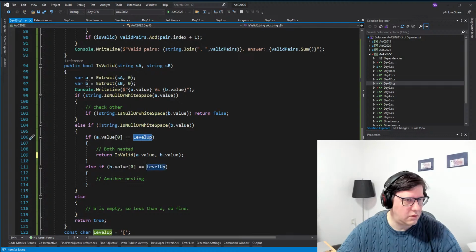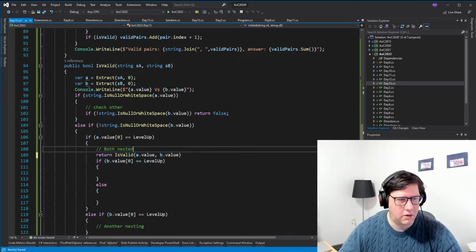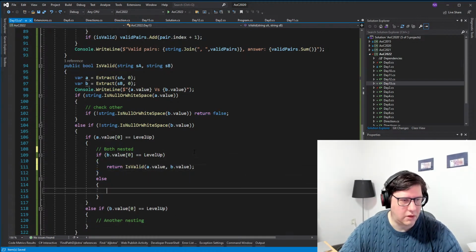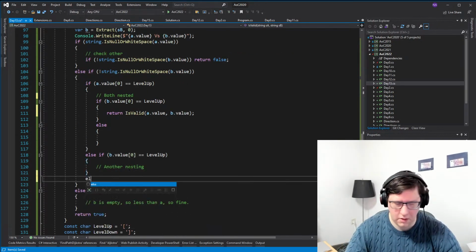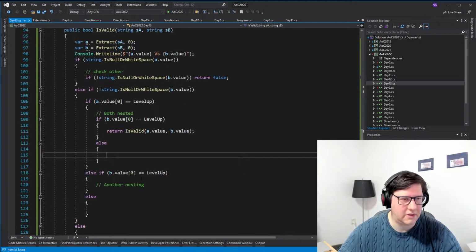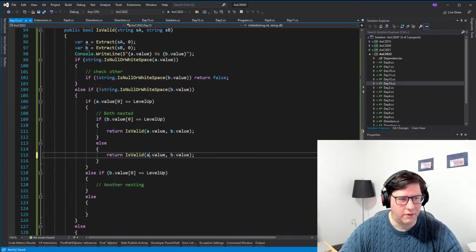Let's see if that one. Oh no, I did this too quickly. I need to have the other one in here. Like this, yes. Both nested, then we do that. Else only one is nested. And otherwise we have just values here. Then we return. If b is value, then we make this into an array actually. So we add a level around it.